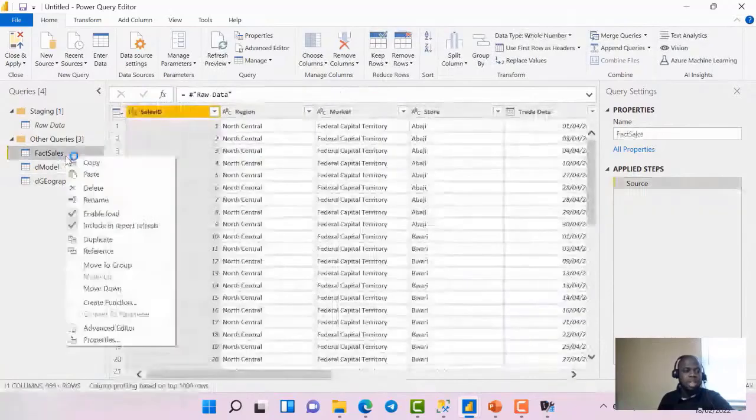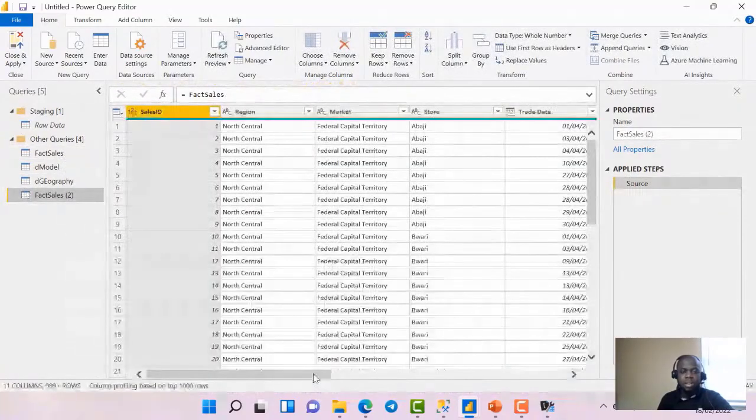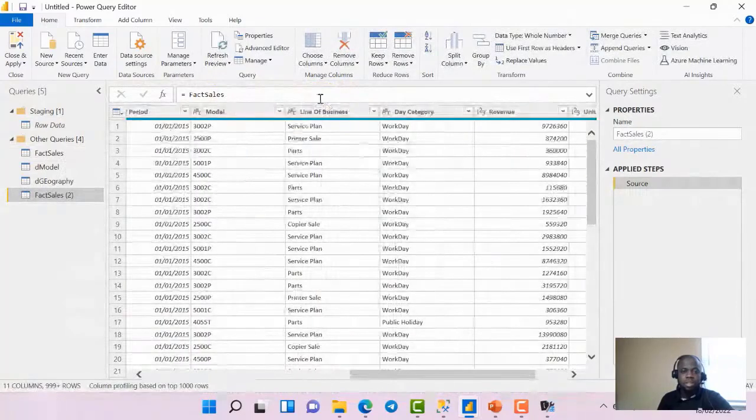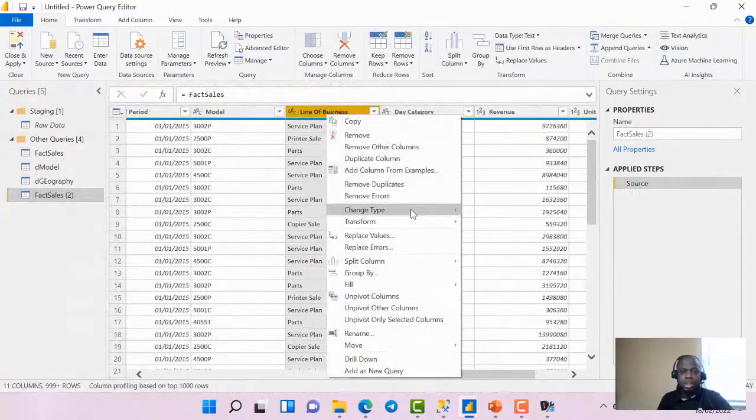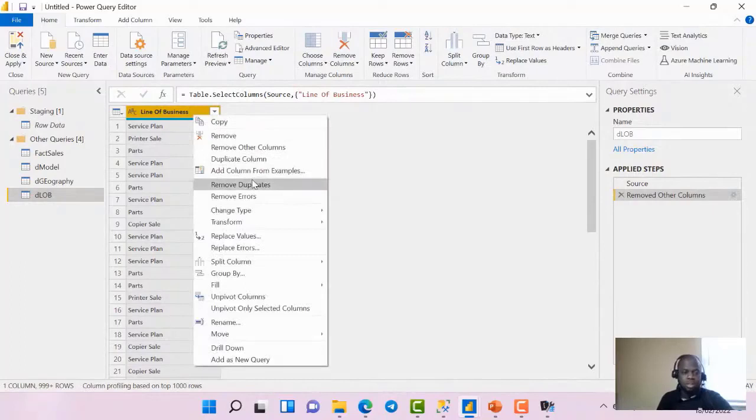We can do it one more time. We reference it again. We identify my other column, line of business, that is a dimension. Remove other columns. Yeah, perfect. And what do I do? DLOB, that is the name of this, and I remove duplicates.